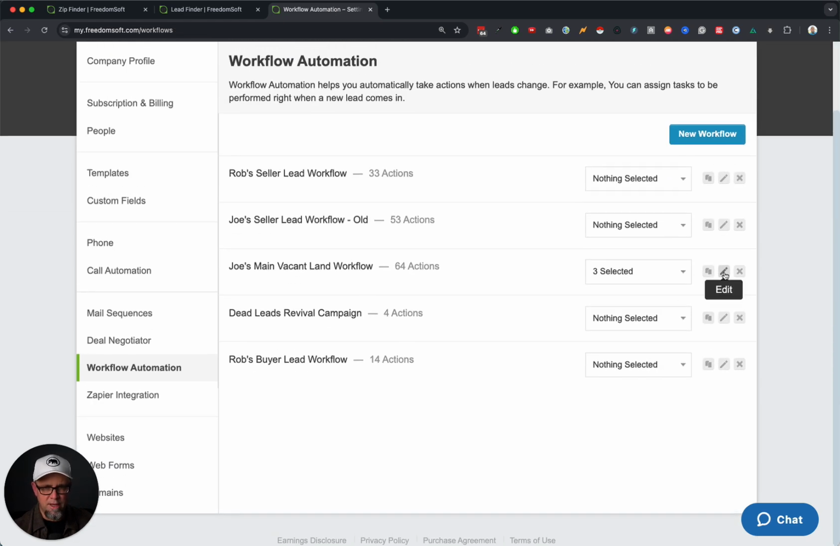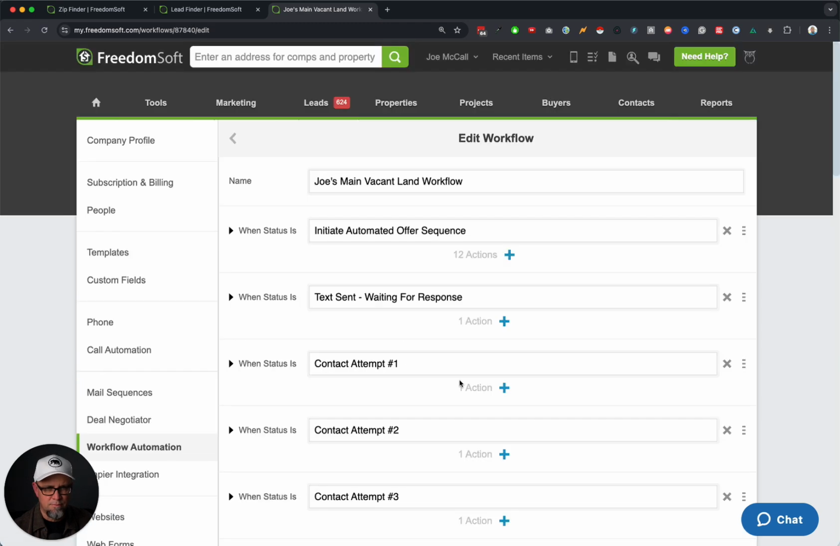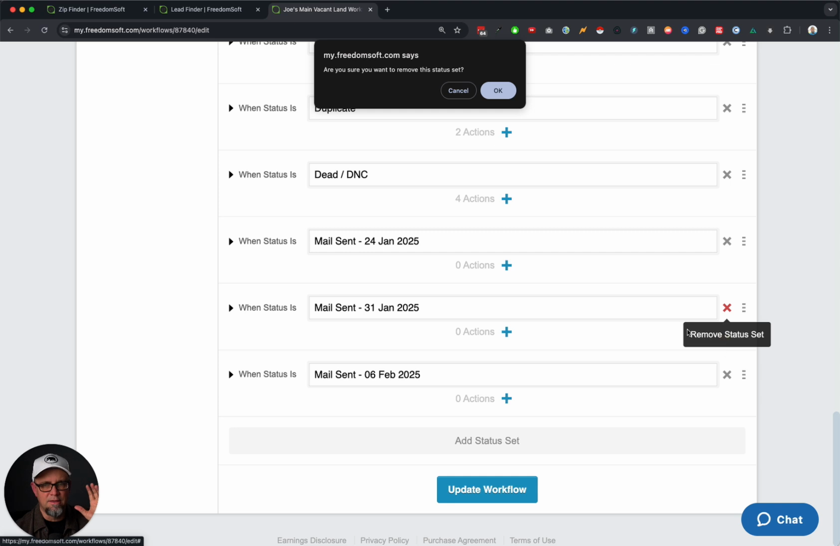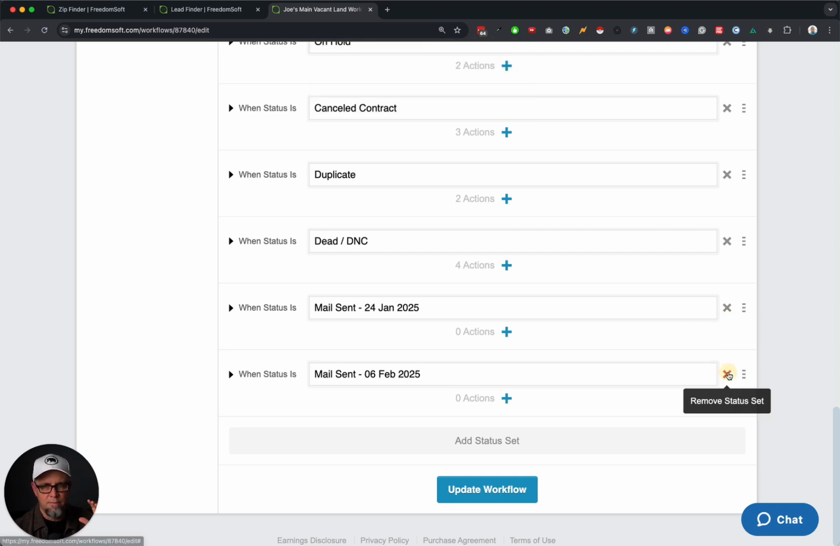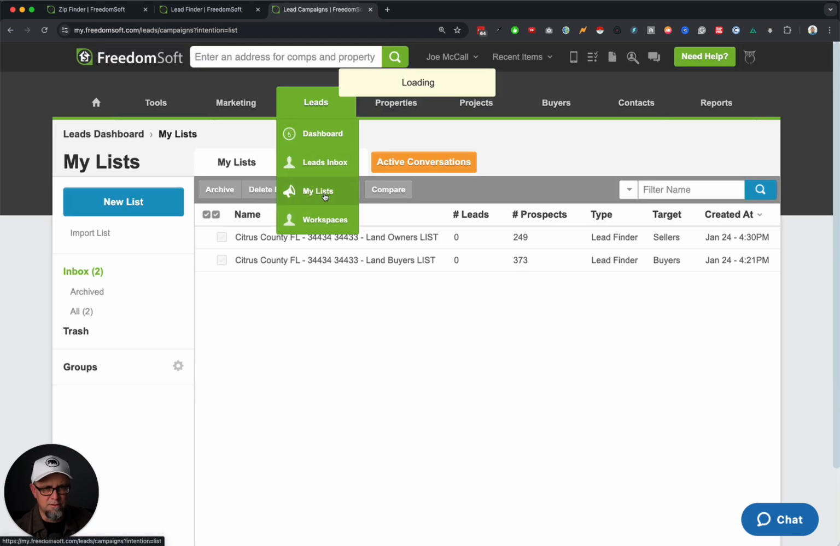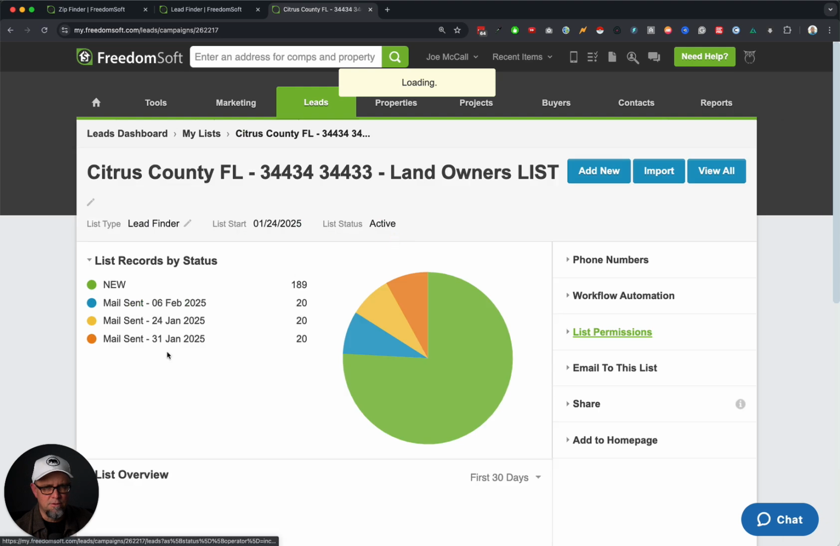And by the way, let me go back into that workflow automation. And you see all these statuses down here. I can delete them. And even though I delete them, it will not delete the status from the leads that already have those old statuses in there. So I just deleted those old ones, right? If I go back to lists, landowners, those statuses are still there. It didn't delete them there, but they just delete them on my list of statuses for my new drop-down menu. Does that make sense? Okay.